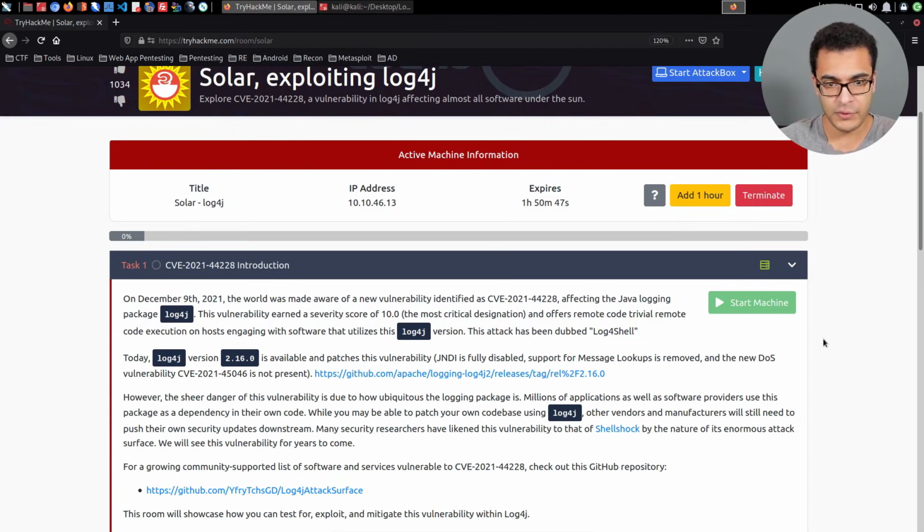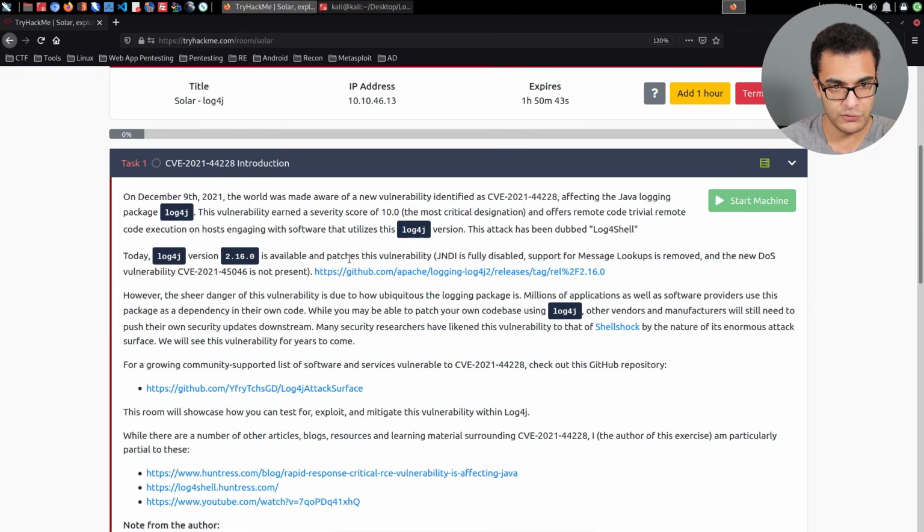All right, so I've already started the target system, and you can see it gives you an introduction here. And of course, this vulnerability is known as the Log4Shell exploit, and is identifiable under the CVE code 2021-44228. So I just want to make that clear.